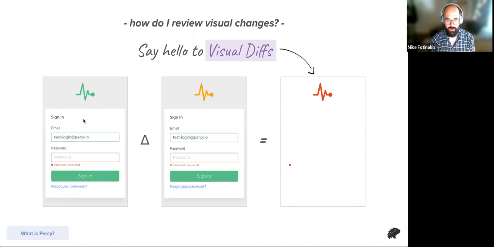So you can see here two images, and a visual diff is a highlight of what has changed between these two images. So as a human, I might be able to look at these and say, oh yeah, the logo changed in the top, that's pretty easy. But I might not spot this very subtle sort of color change in this icon down here under the password field.